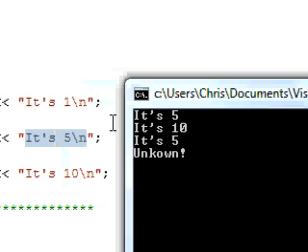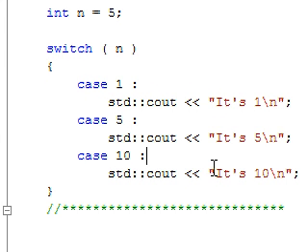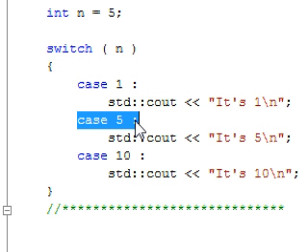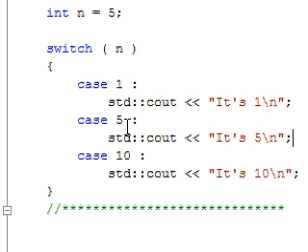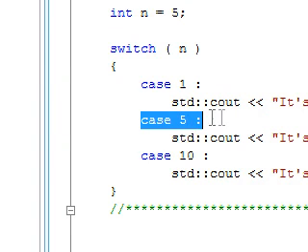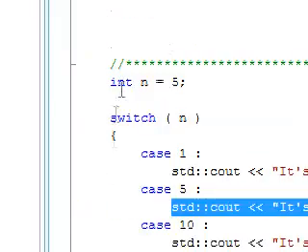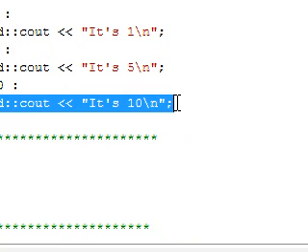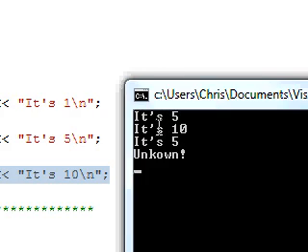Okay, but there's one tiny problem. It says it's 10 as well, and that's because once we find a correct value, it will say, okay, that's correct, I'm going to execute this code. But there's nothing saying, okay, you've executed this code, now stop checking through all the others. And I actually said check. It doesn't actually check. If case 5 is right, what will happen is it will execute this code, and then nothing's telling it to stop this switch statement, so it will continue and output this. It will output its 10. That's why it's putting its 5 and its 10.